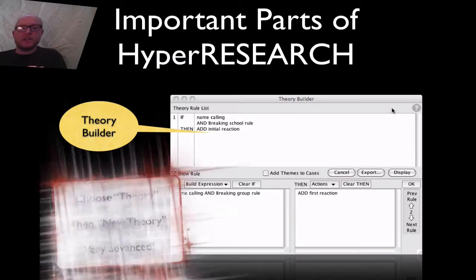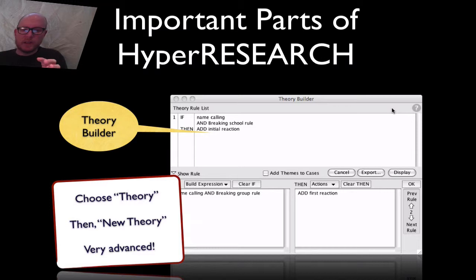Some more complex things that you can do is the theory builder. It used to be called the hypothesis tester, but theory builder I think is much more in line with what qualitative researchers would normally talk about. This is a very advanced way of working, because you're using various if-then statements, booleans, those kinds of things. And you can get to this by choosing Theory menu, then New Theory. And then put in various codes and if-then statements and all those kinds of things. I won't really be showing you or demonstrating this, but for those of you who want more sophisticated analysis, HyperResearch can actually do it.